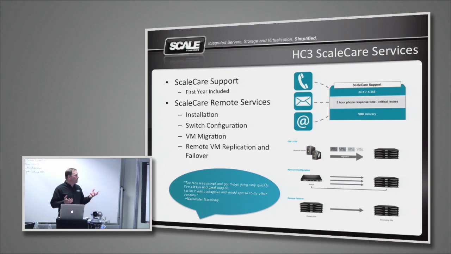All right, last thing we definitely want to emphasize, and this is as critical as the software and the hardware appliances, is the services that we provide. We mentioned our ScaleCare support. The first year is included. It's 24/7 by 365, with immediate response and next business day delivery on parts. We get you taken care of.